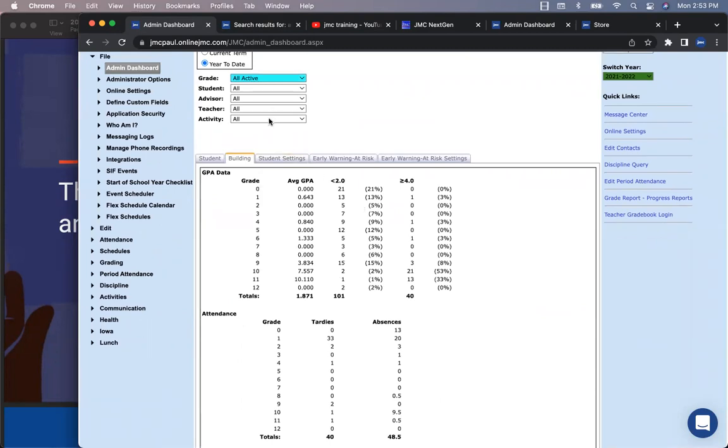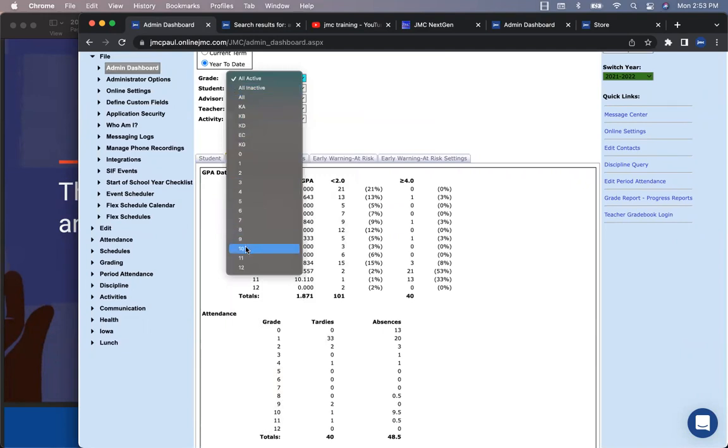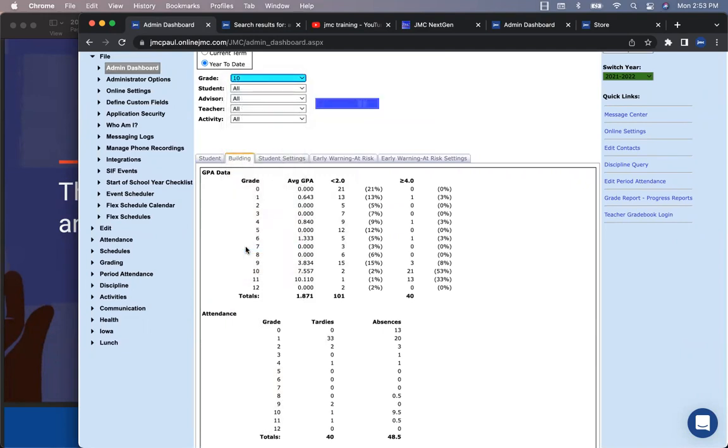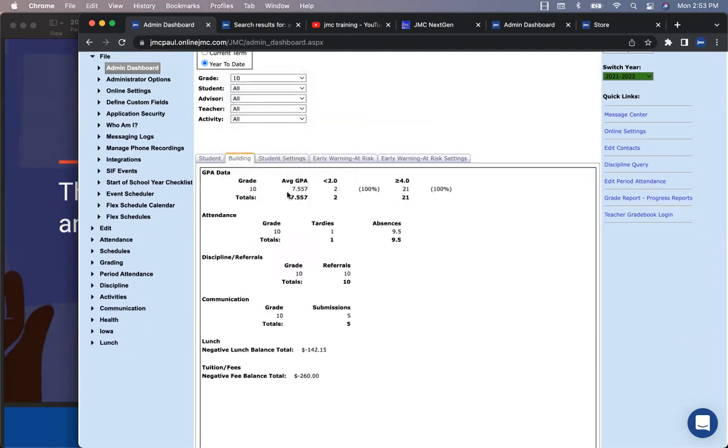But you could also do this again for an activity, or you can say, hey, I want to see all my 10th graders. Look at all my 10th graders here. It's going to show, for those 10th graders, what's their average GPA, who has less than 2 absences, or more than 4 absences listed there. What's the attendance here? How many discipline referrals, overall communication, so on. So you can get a feel for how your overall school is doing and a grade level as well.